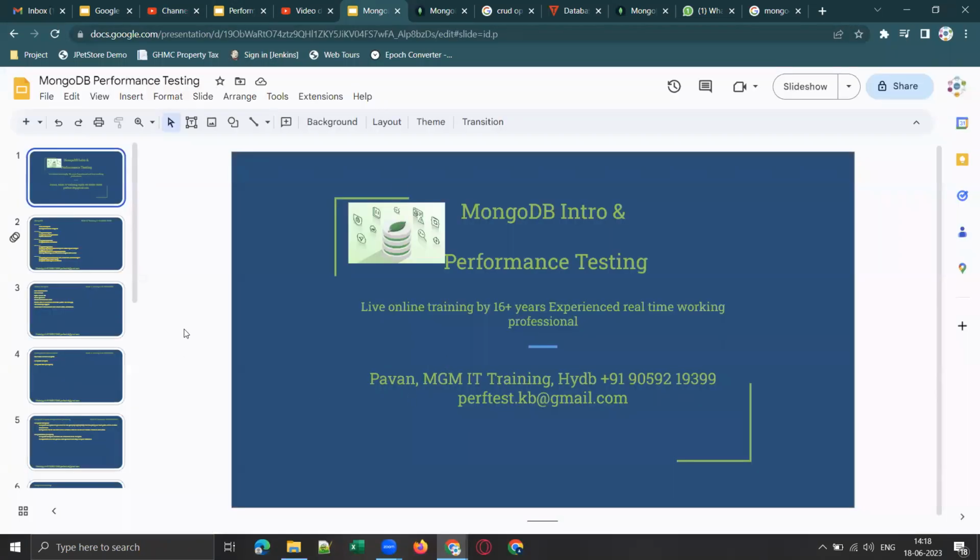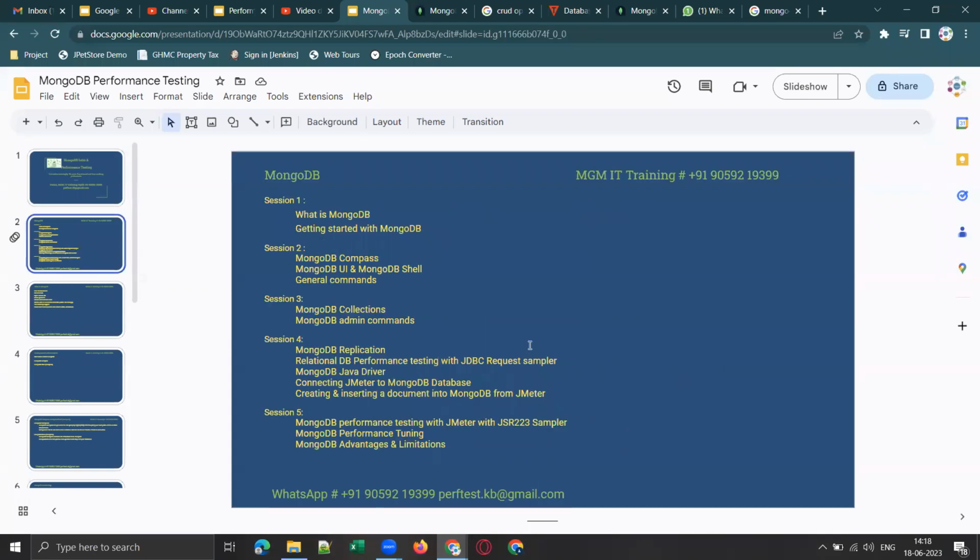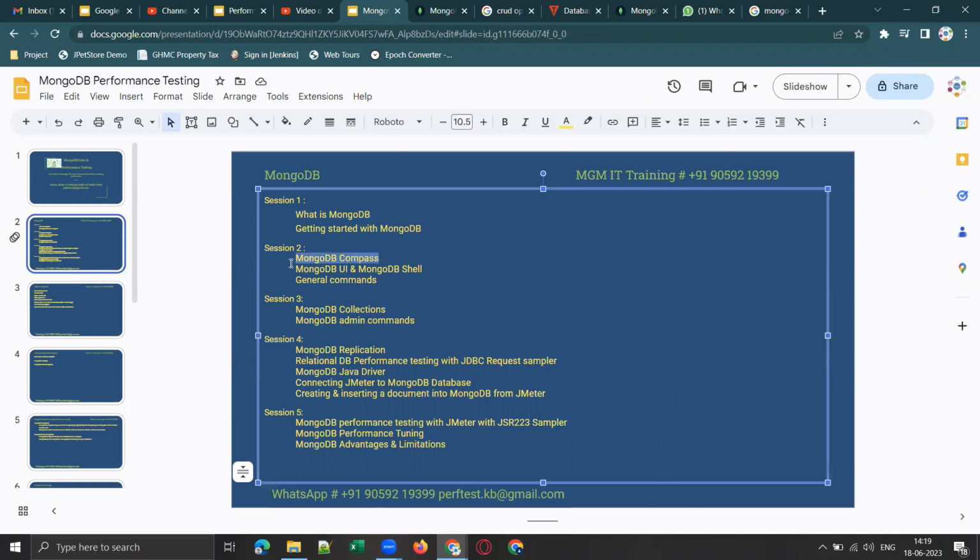All right. Now going back to the session, going back to the concepts. To clear that confusion, I have rephrased this slide. Session 1 was on what is MongoDB and getting started with MongoDB. In this session 2, I am going to cover what is MongoDB Compass, how to use MongoDB Compass, the MongoDB UI as well as the shell, which I'm going to show you soon, and what are the few basic commands that you use with MongoDB. This is the agenda for today's session.